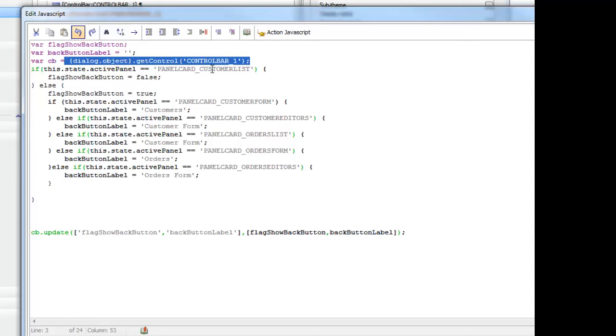And so what we're going to do over here is say that if the active panel is the customer list, which is the first panel, then flag show back button should be false. Otherwise it should be true. So let's go here and set it equal to true.